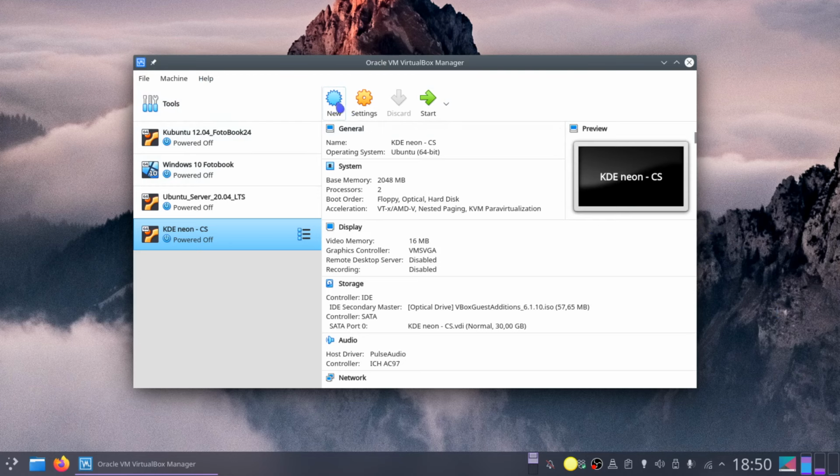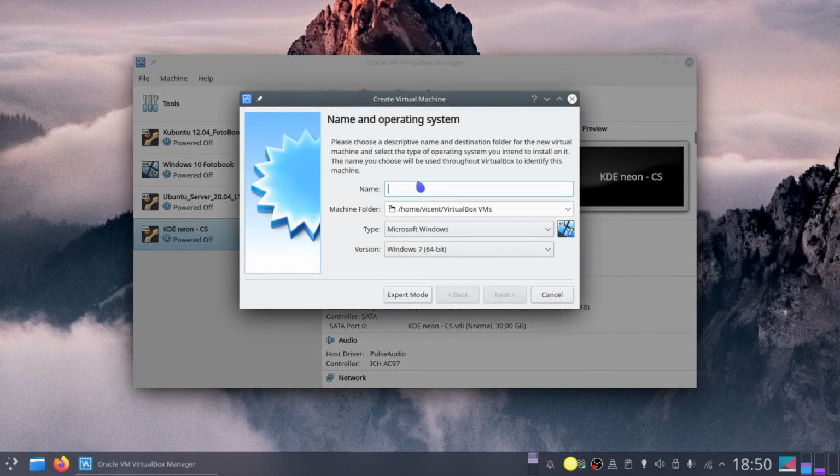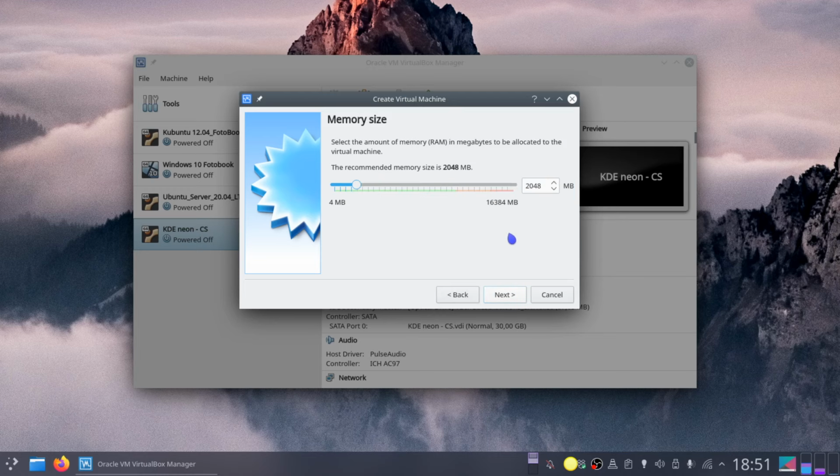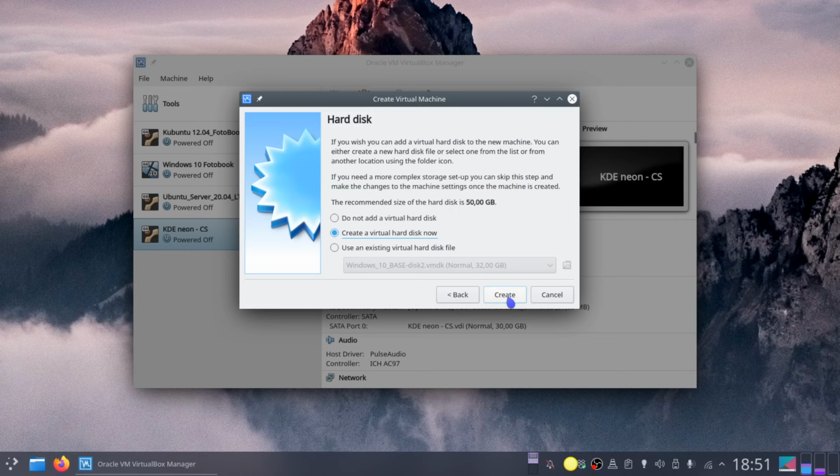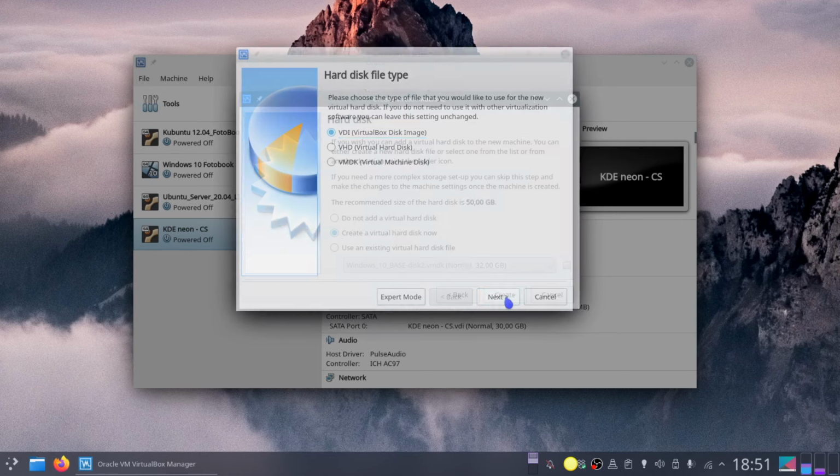Okay, this virtual machine is called Windows 10 and KDE-neon. Well, the type is Windows, and Windows 10. Okay, 2 GB of RAM is okay for both operating systems, Windows 10 and KDE-neon. This option is by default.